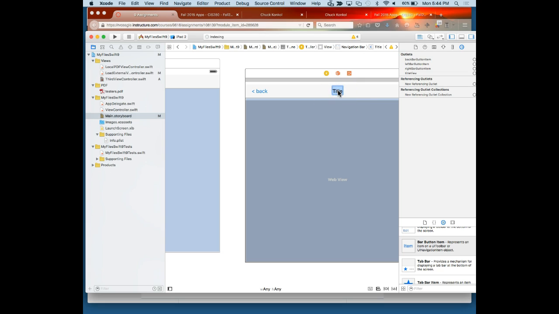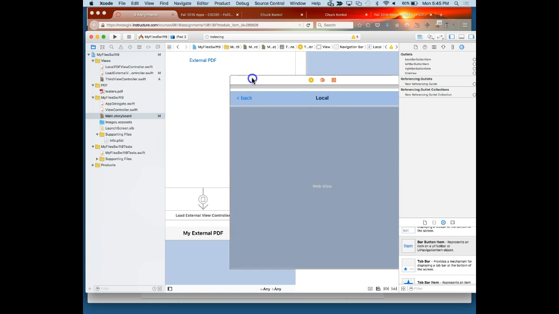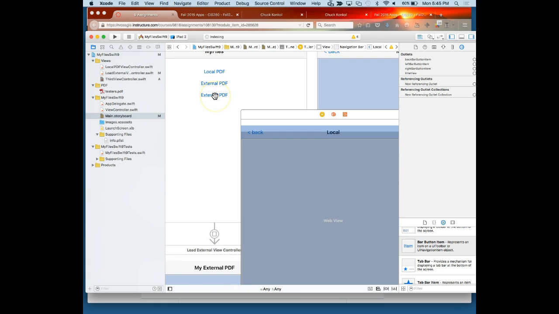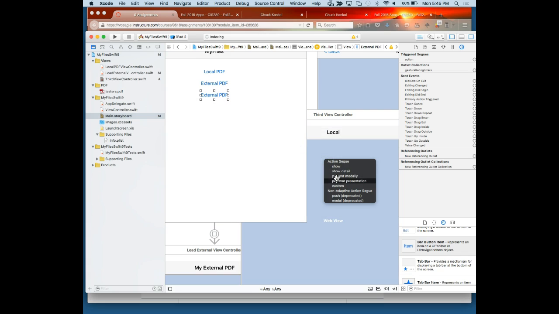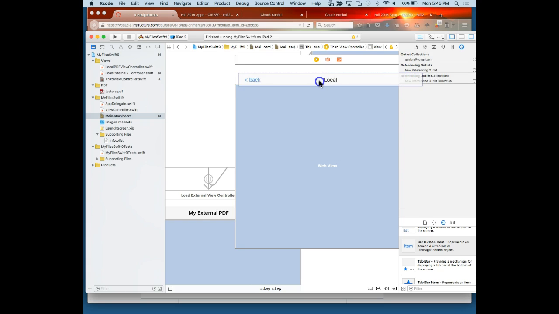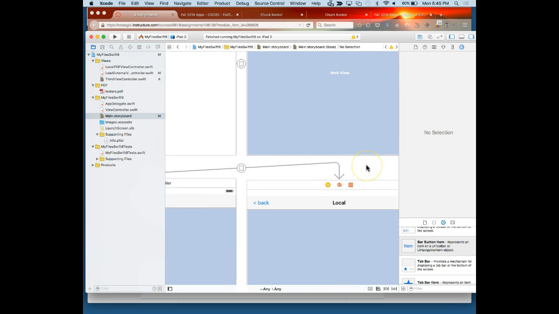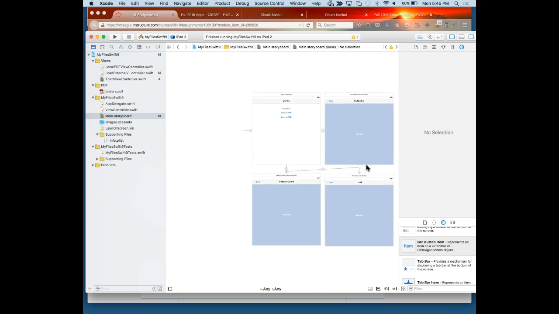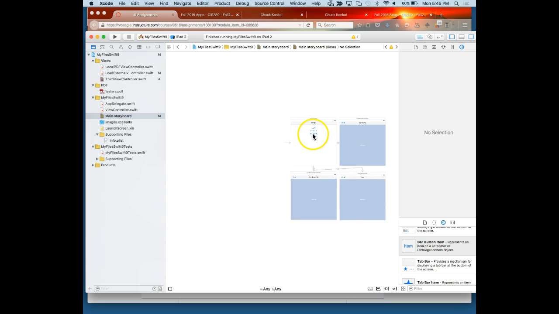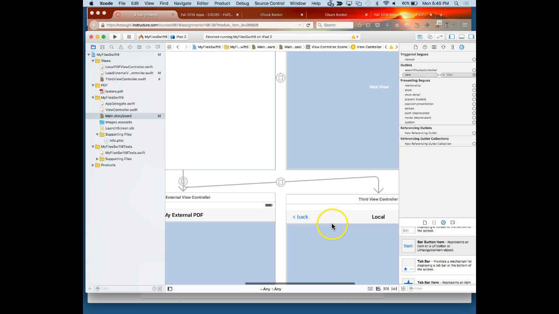And we'll call this local. And I've got one last thing to do. I'm going to take this view and drag it up here where I can see it easier. And do a control drag, present modally. So there's my one I just added. I control dragged the button here to the new view. And now let's run it and see.